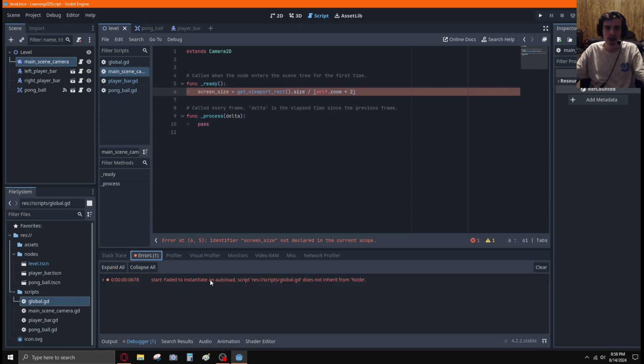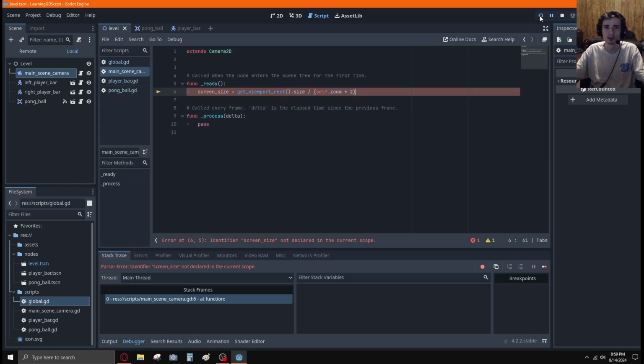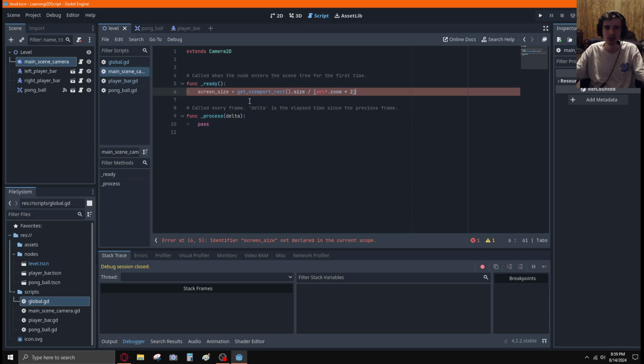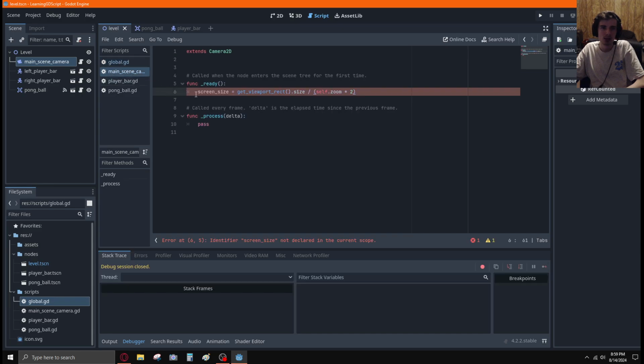Fail to instantiate an autoload. Does not inherit from node. What? Do I have to do that? Screen size is not declared in the current scope. But why do I have to do that? I have it right there. It's right there. Why do I have to do it?